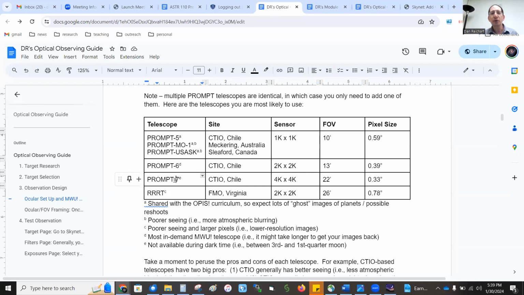And also Triple RT. It's not a Prompt telescope, but it's a nice telescope. It's in the Northern Hemisphere, giving you another Northern Hemisphere option. Both Prompt 7 and Triple RT have very large fields of view and lots of pixels. Okay, so some telescope options. And again, check this because this list will update and change on an annual basis.